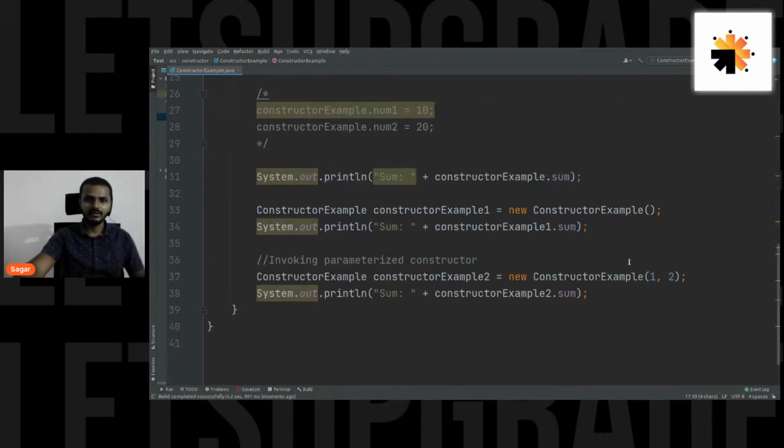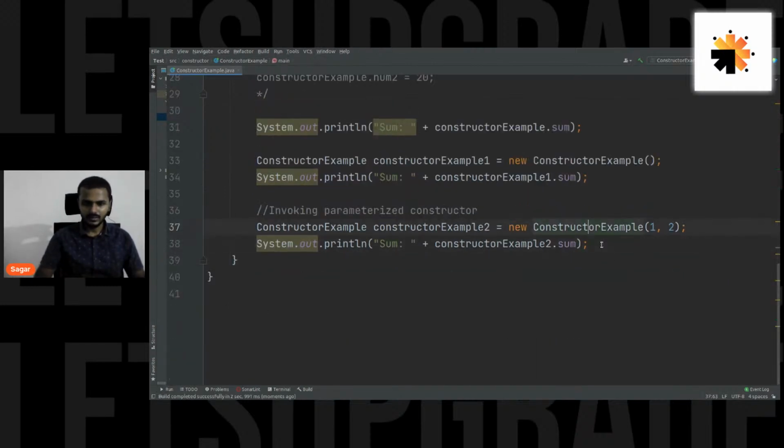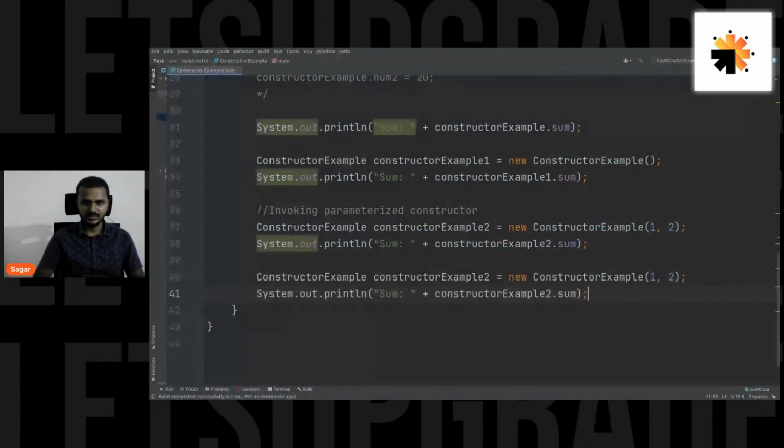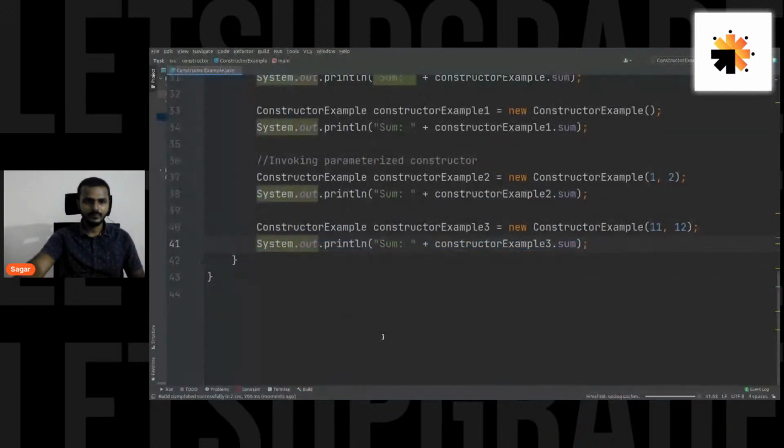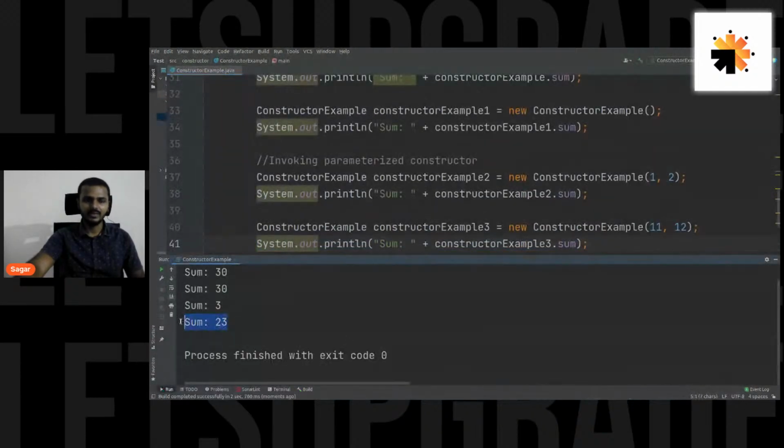Now, if I create another constructor, let's not spend time writing the code. Let's just copy paste that, change the name, change the values. Let me make it 11 and 12 now, right? So the fourth line of output should be giving me 23 as the answer, right? And we have 23 as the answer.